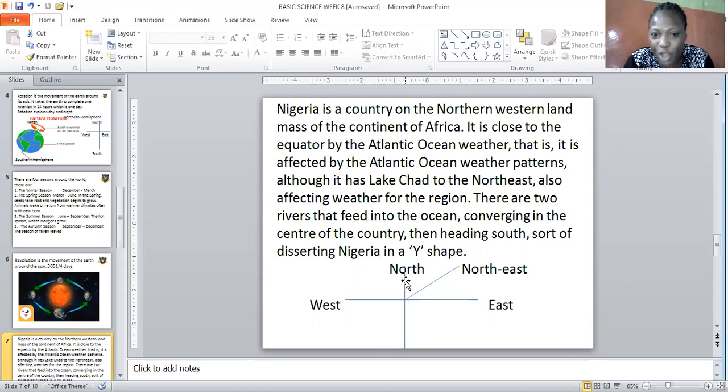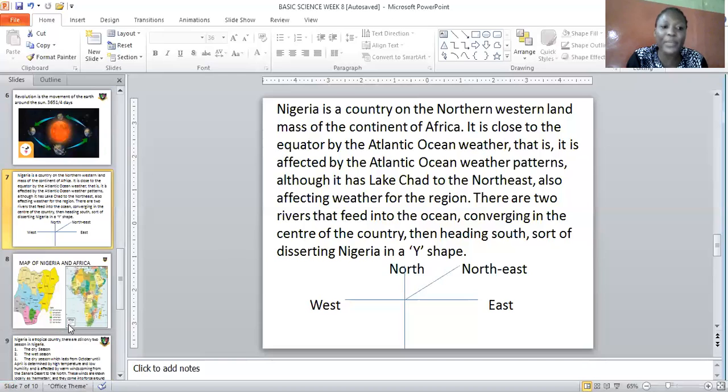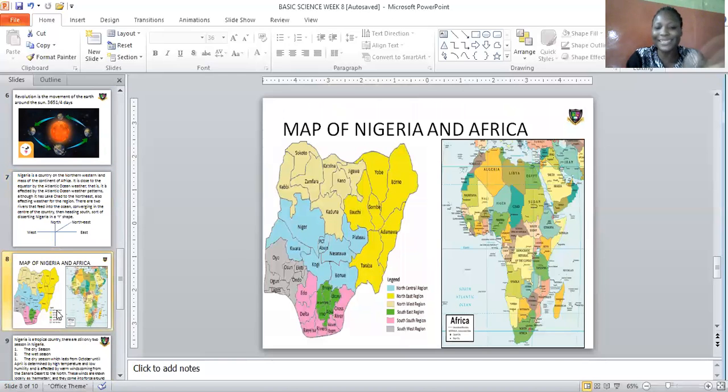There are two rivers that feed into the ocean, converging in the center of the country, then heading south, sort of dissecting Nigeria in a Y shape, bringing about its map in Y shape. This is the map of Nigeria.